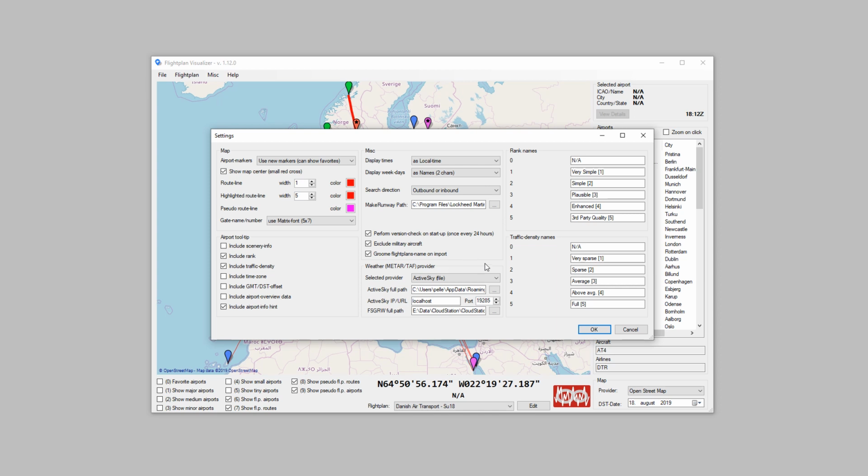Another new feature in this program is we have added a new provider. So for those of you using FS Global Real Weather, you can import the meta information from that program. And to use this feature, you have to select it, and you have to enter the path for where FS Global Real Weather is generating its weather file.